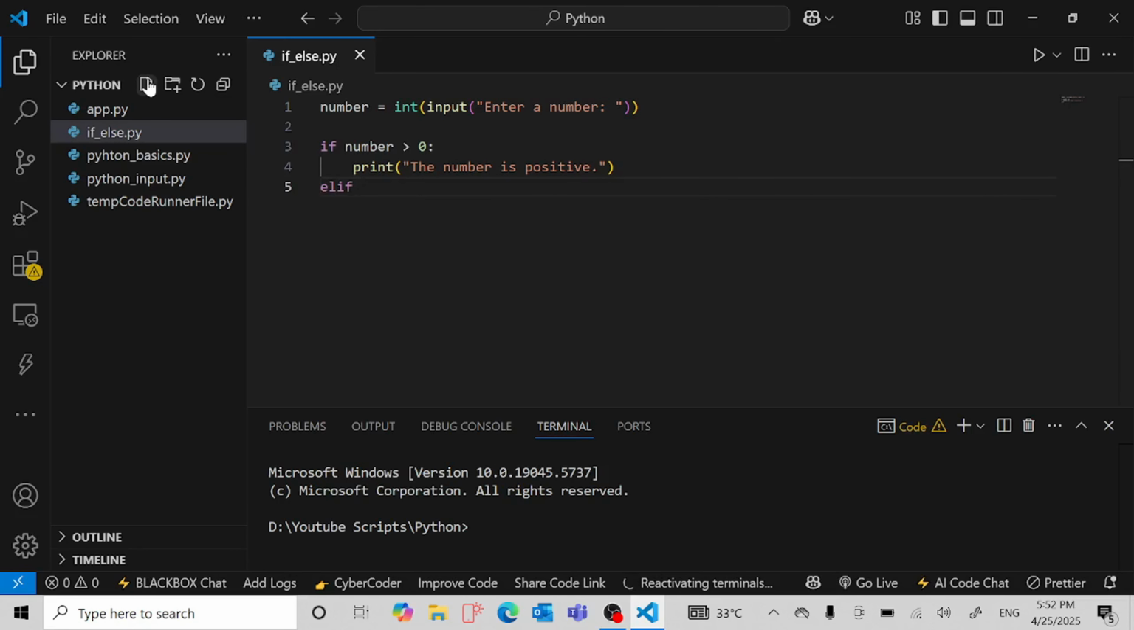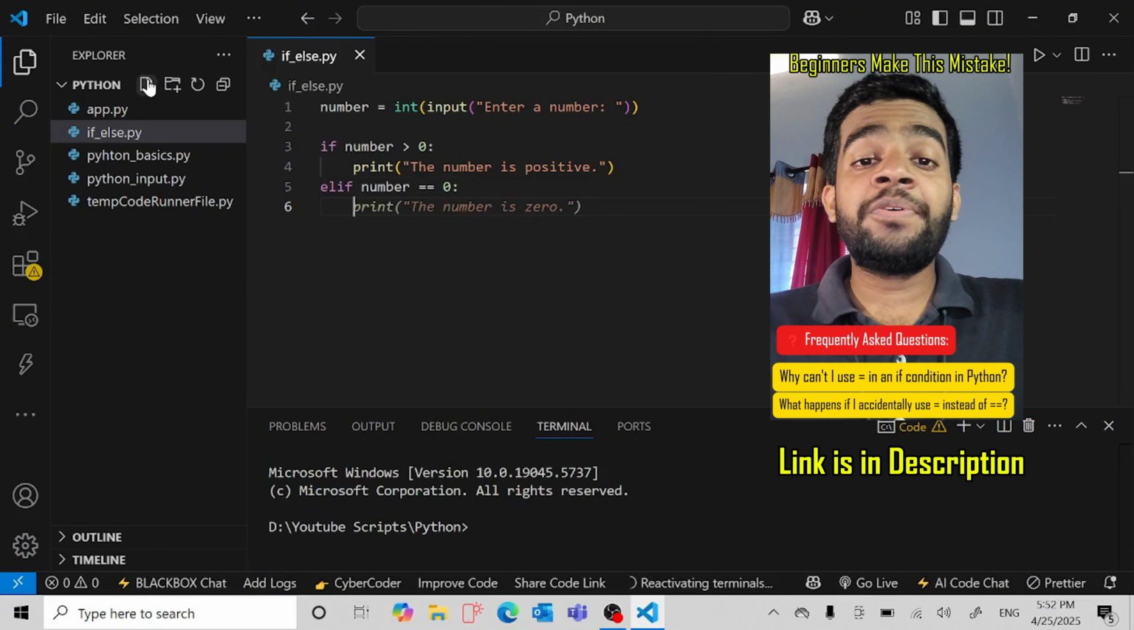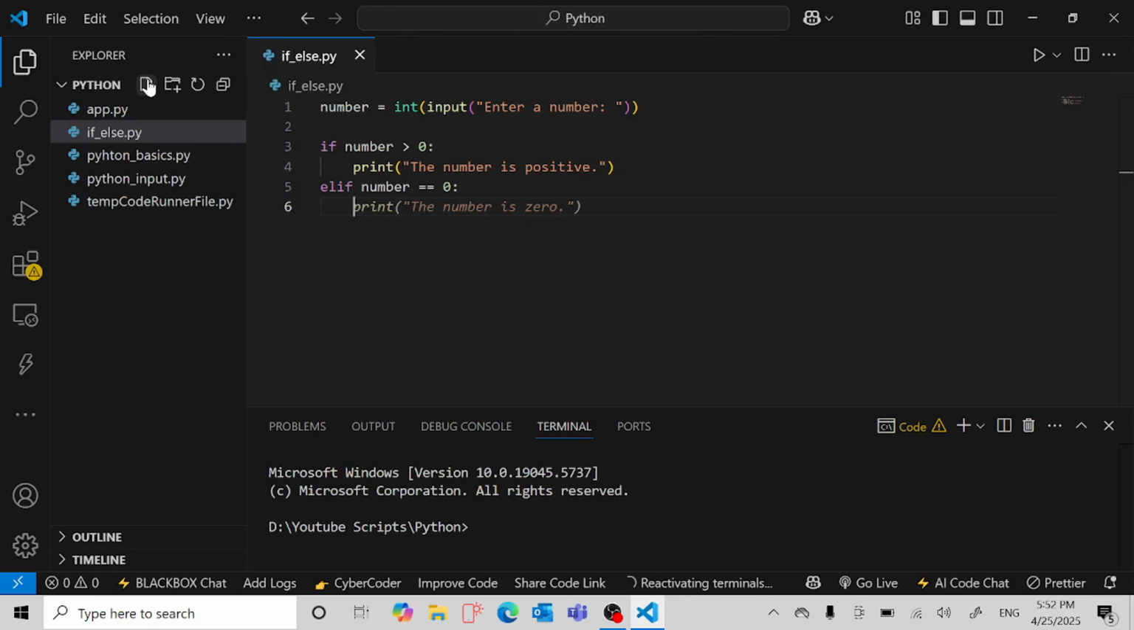Elif number equal to 0. If you are wondering why I used double equal to instead of single equal to, make sure to check out the quick explanation video linked in the description below. Now print the number is 0. Else print the number is negative.